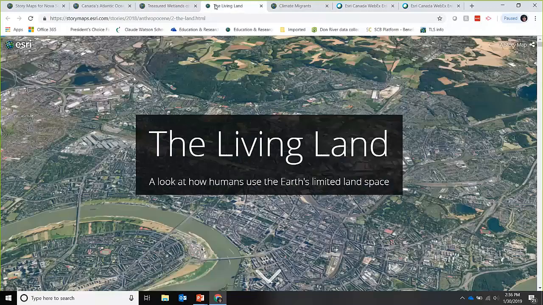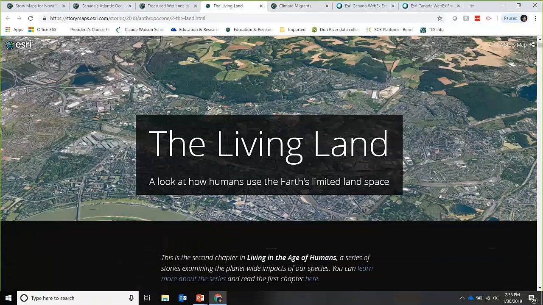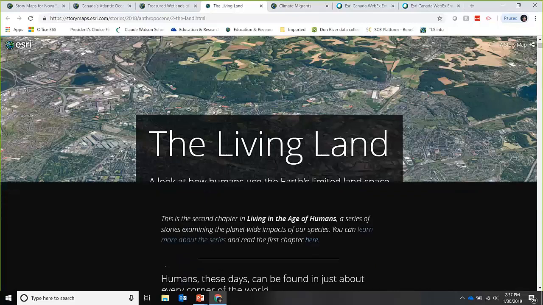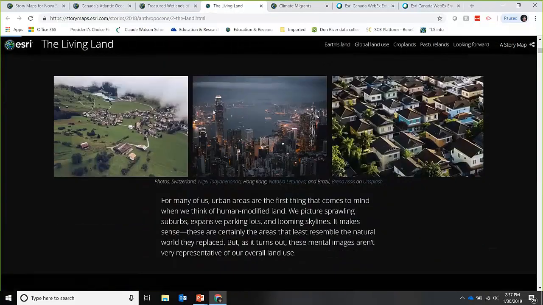The next one is a cascade type story map. This one allows you to scroll down, just like in a website. This one is looking at how humans use the Earth's landscape. And this was created by the StoryMaps team in the U.S. The topic here is a global topic.